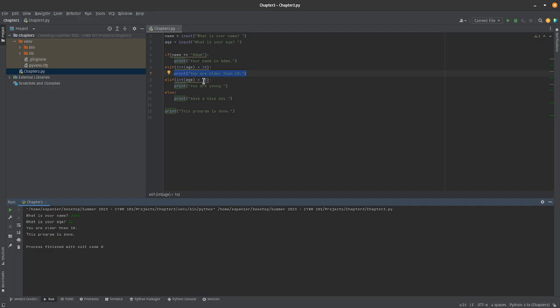Okay, so let's start this again, only this time let's do something less than 10. So we're going to go John, 8. Okay, so it said, is your name Adam? No, it's not. Is your age greater than 10? No, it's not. Is it less than 10? Absolutely. So it prints you are young. Okay, and then it jumps out. Notice how it didn't print have a nice day.